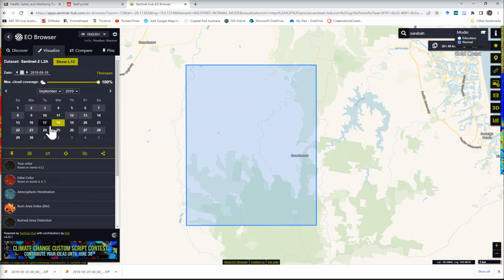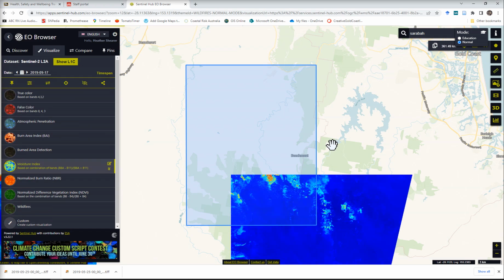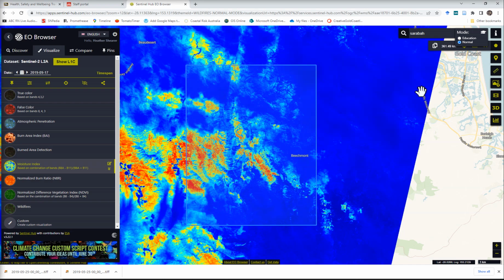It doesn't look like it's loading anything. Let's put the 17th. Okay, we'll just put the 17th. It doesn't make any difference. Okay, so what we've done is I've found the 2019 one and I've clicked on the moisture index. I've got one of the themes.